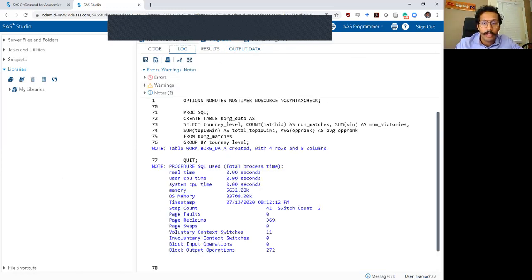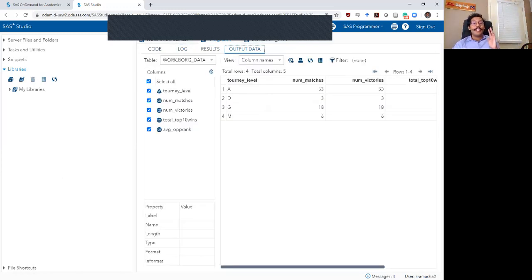Check my log. Here's my output. There it is. We've reduced our 4,000 rows of data from the 1979 dataset down to 4 rows, which shows us Bjorn Borg's performance in 4 levels of tournament. A is ATP tournament, which is the lowest level of matches you can play. D is Davis Cup. Davis Cup, if you don't know tennis, is a country level tournament. It's played against countries as opposed to players against players. G is Grand Slams, which is the highest level of tournament you can play in. And Masters is M, which is the second highest level of tournament you can play in.